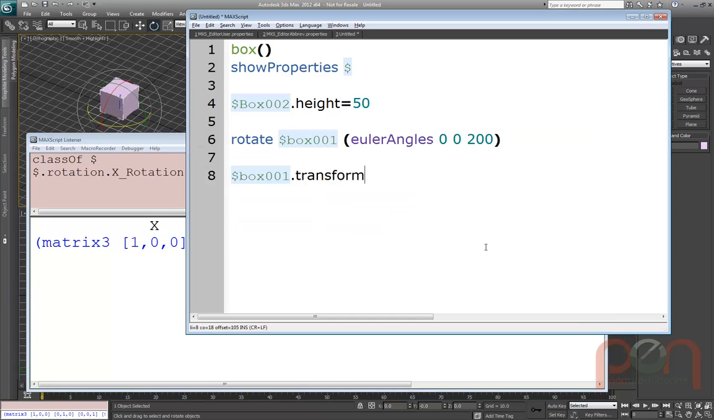So if I actually state dot row 4 and run that, there's the value of it.